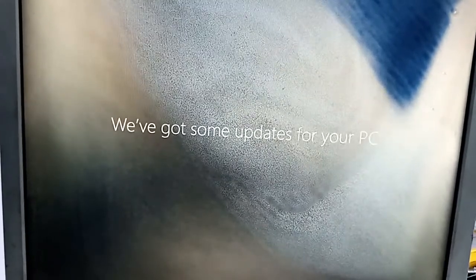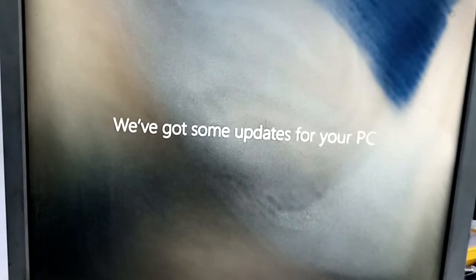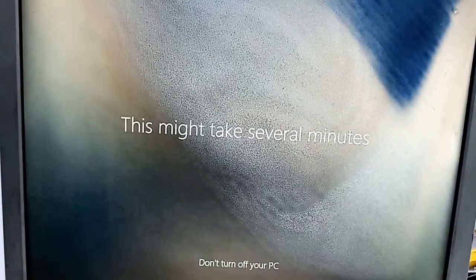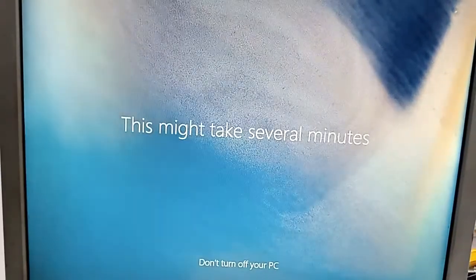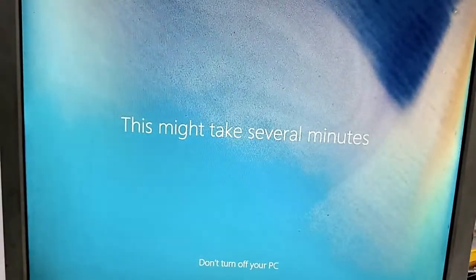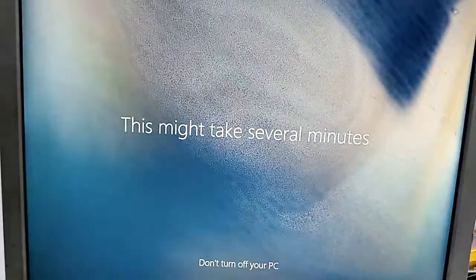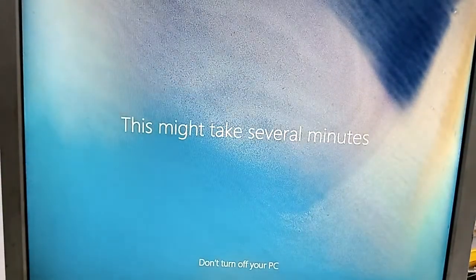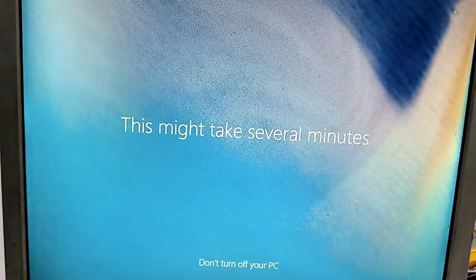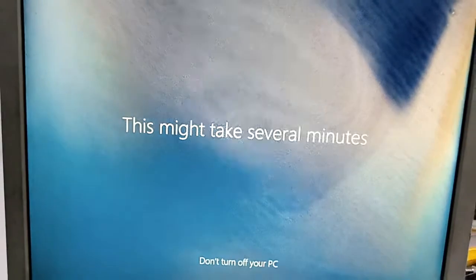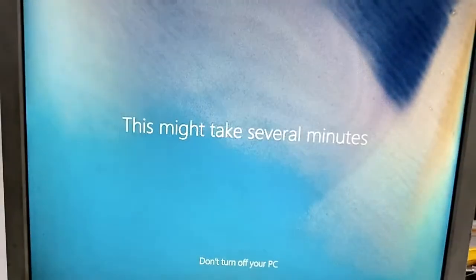So let's give it a moment and see what happens. Aha. Hi. Hi to you too. My task here is done. I've been able to bypass the password. I've been able to remove the password to this computer.